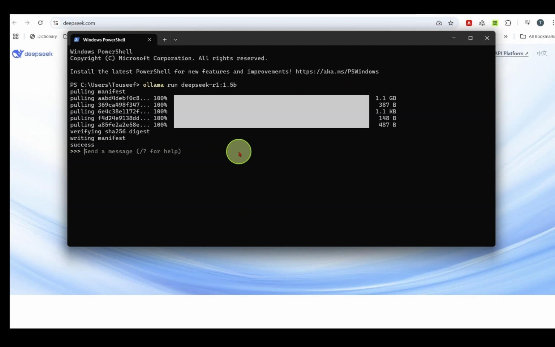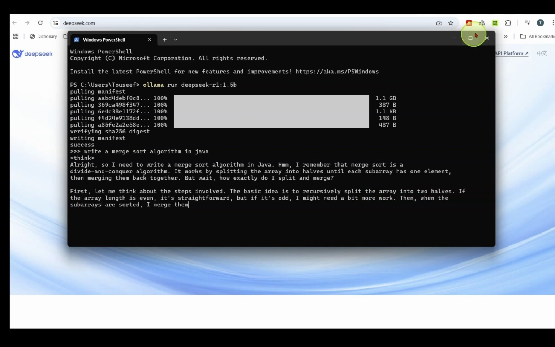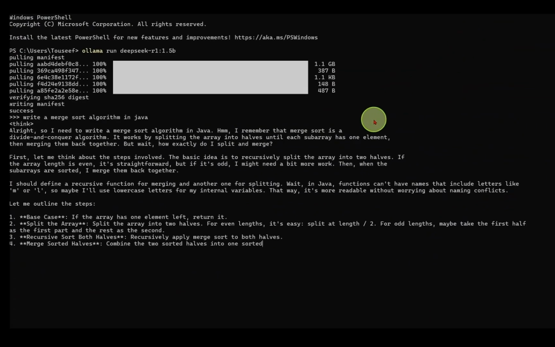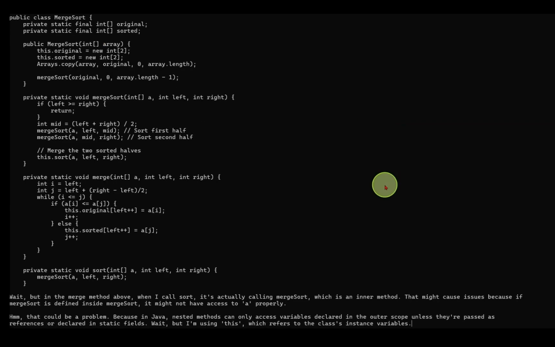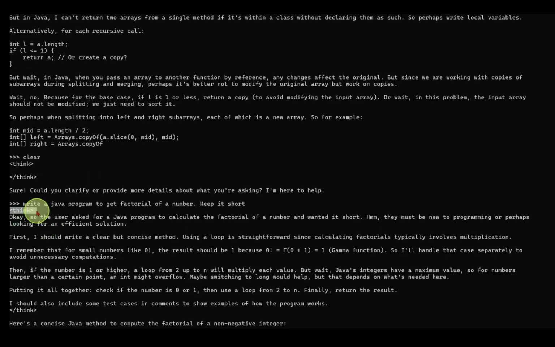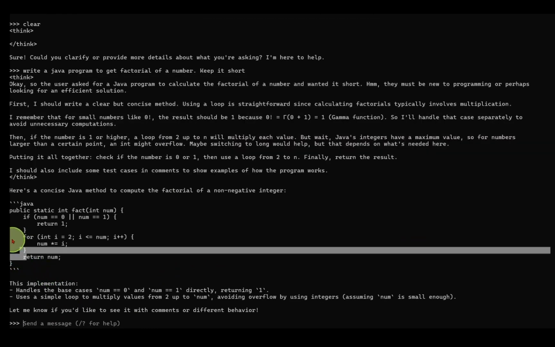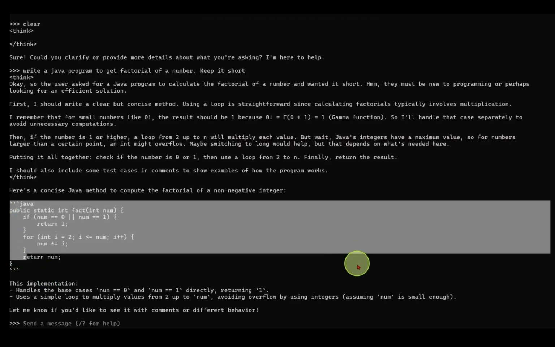And now I give it a command like: write a merge sort algorithm in Java program. I run it and it has started working. Beautiful, isn't it? I don't have very powerful hardware, but it's still working decently. Now I ask it to write a Java program to get the factorial of a number. You see, it's also showing here that it is thinking, right? So it has concluded its thinking between these lines, and that's the program for factorial. And that's great. I like it.